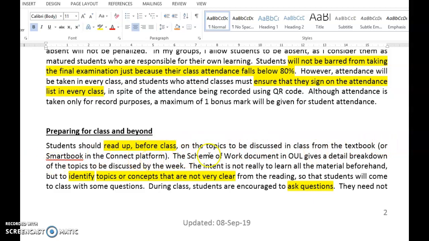Now, I'll be showing you this document, the scheme of work document. This is available in UOL or UUM Online Learning. This gives a detailed breakdown of the topics to be discussed by the week. So by going through this document, you know what topics will be discussed in a particular class. Therefore, you can read up before coming to class.